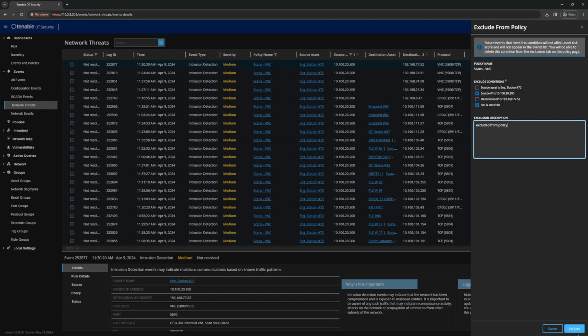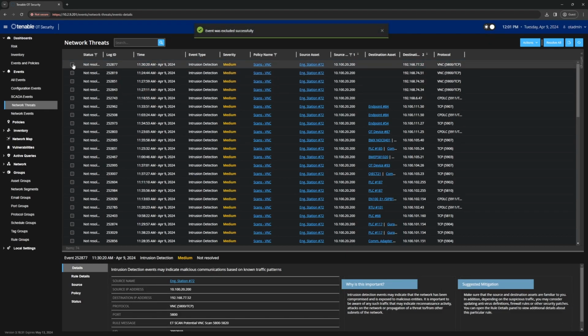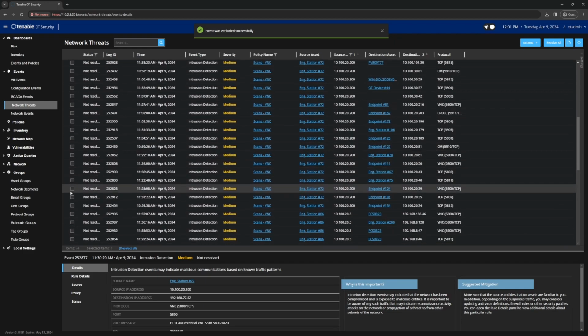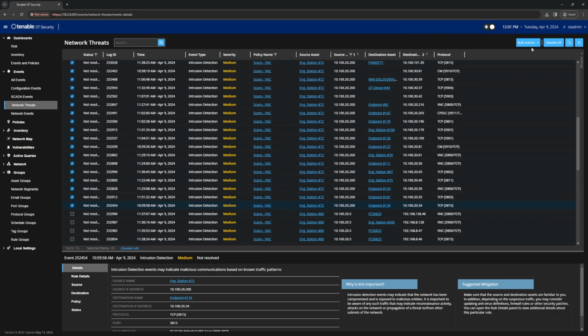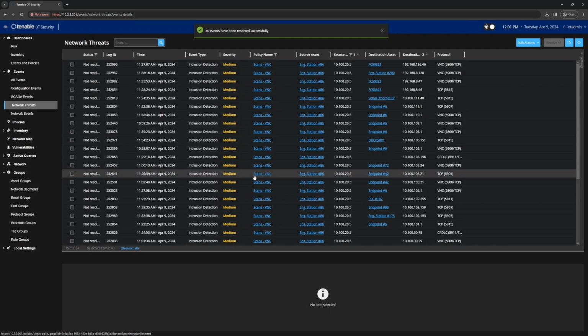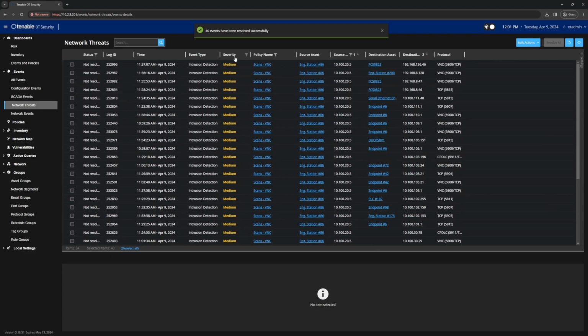So I'm going to say we excluded from policy. I'm going to hit exclude for the 200 address, and then I can go grab all of these that are from 200. I'm going to go to bulk actions, resolve. Say I excluded it from policy, and now I've cleaned those up. Now all I have is my .5s, and I can do the same thing again.